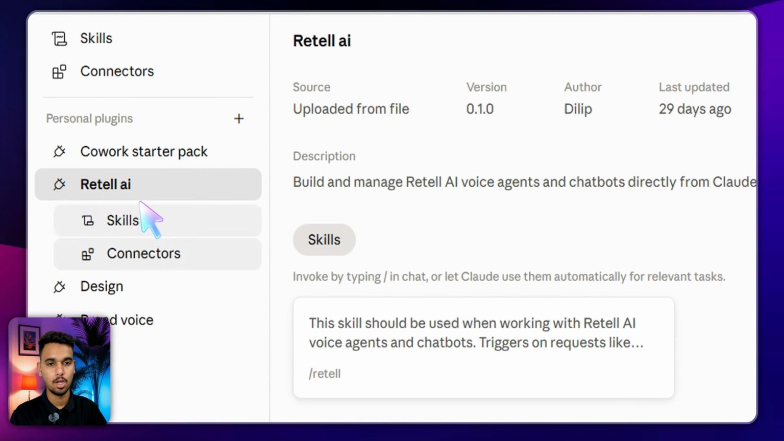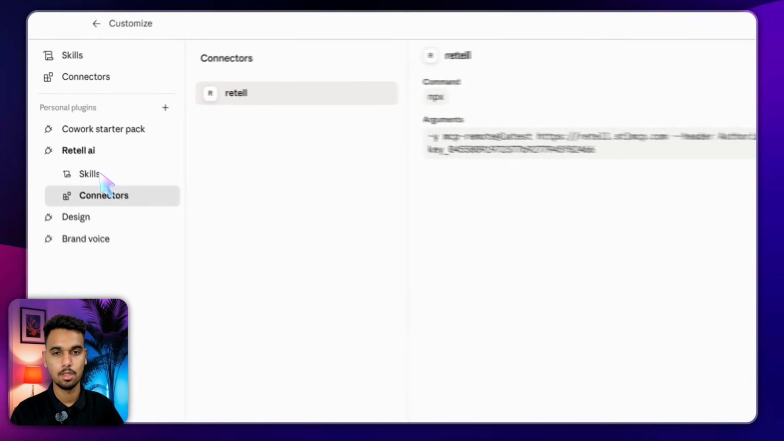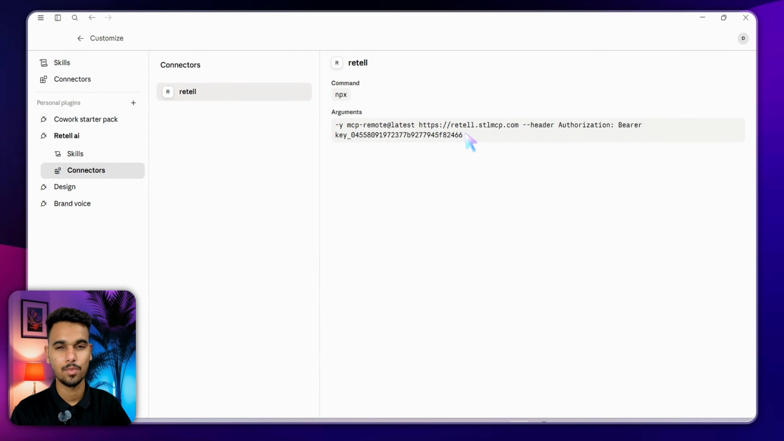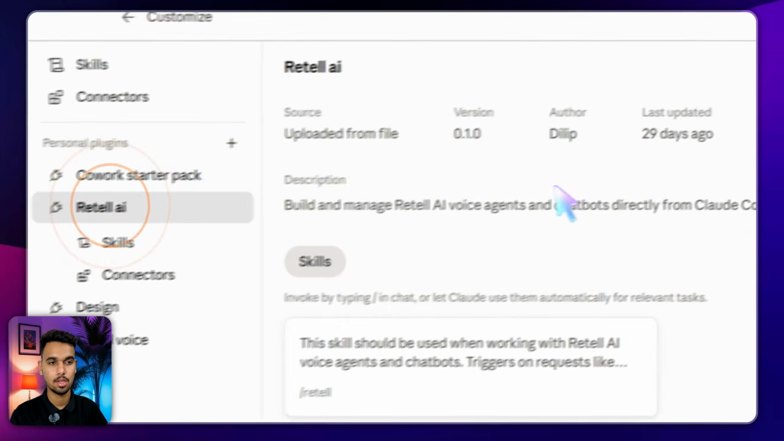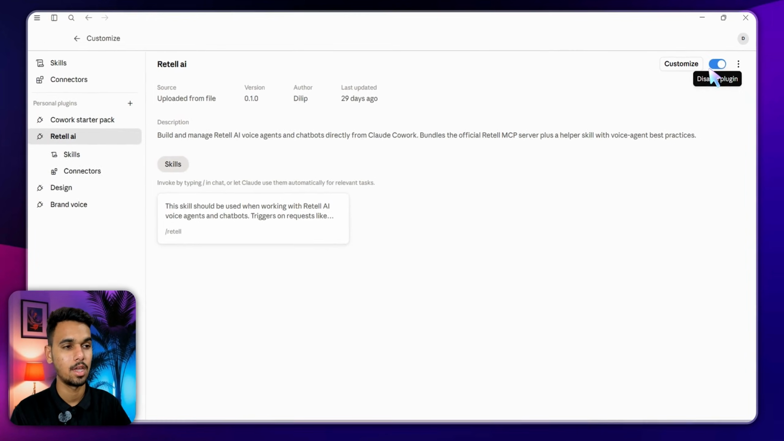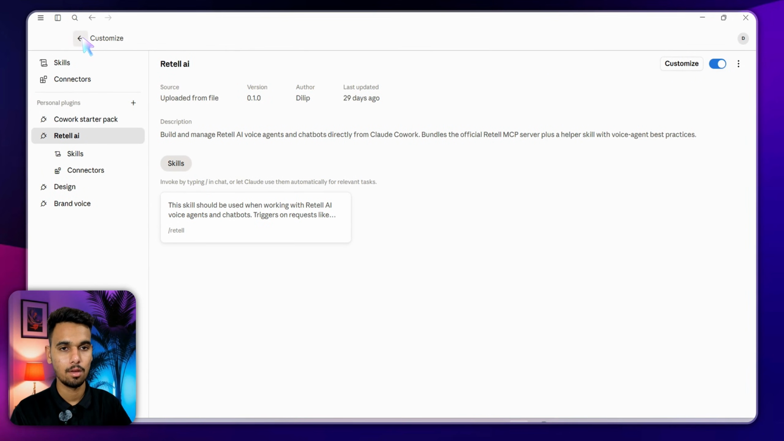And here you have two options. One is a skill, another one is a connector. That means now this plugin has connected to Claude, and make sure this option is enabled right here. Okay, that's it. Now we have connected Retell to Claude.